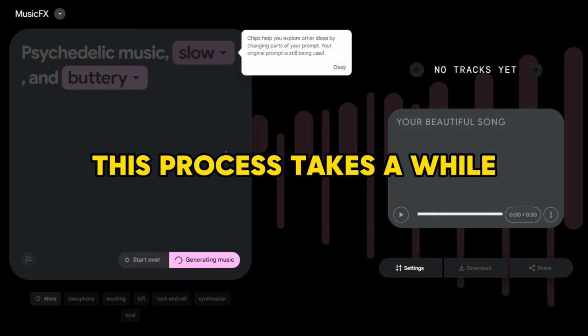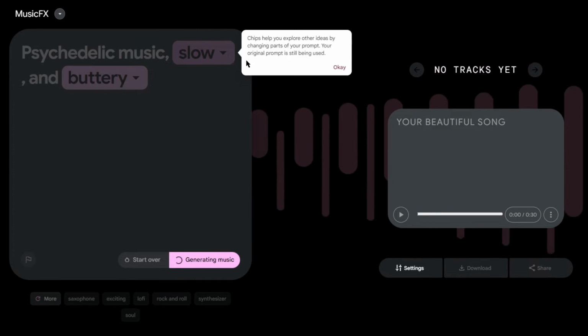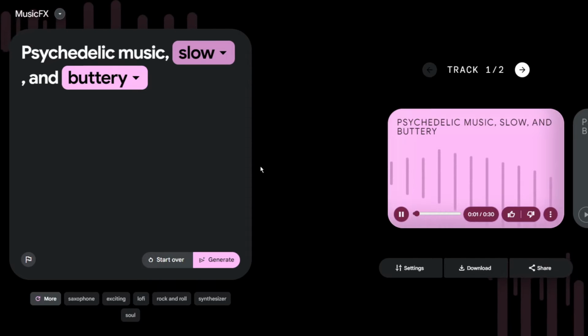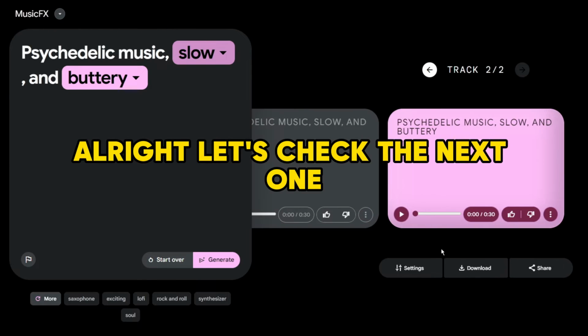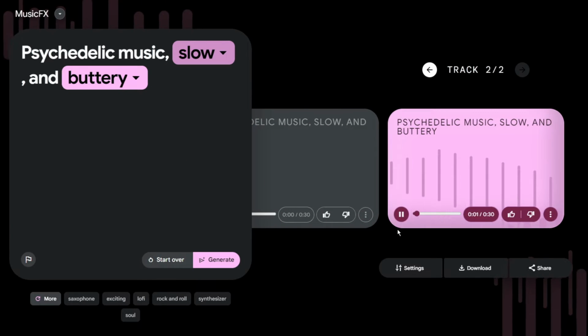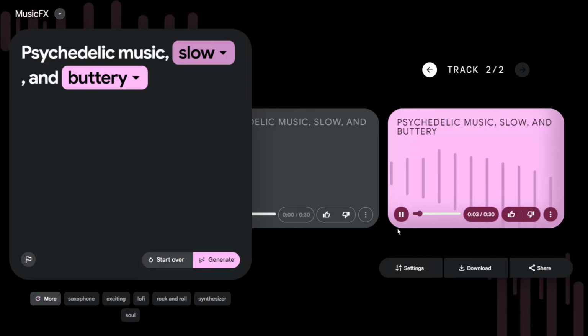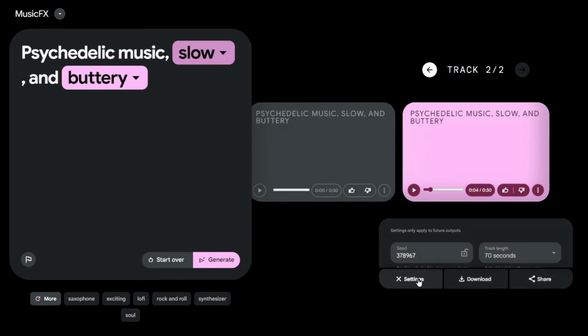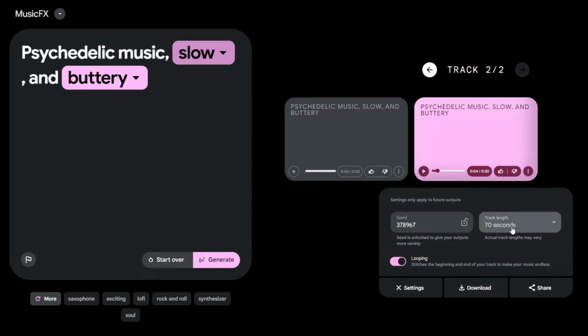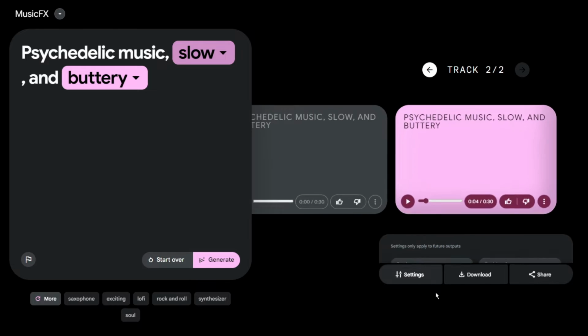This process takes a while, so I'm going to speed the video up. Alright, let's check the next one. You can get better music outputs using your own prompts, but let's check out the settings real quick. We can do 30 seconds, 50 seconds, or 70 seconds. And we also have this option to loop our track, so I'll click on that. I'll generate this one more time and let's see what we get this time.